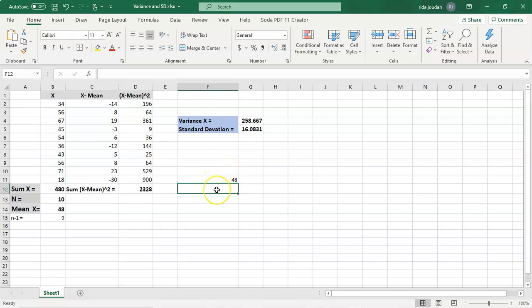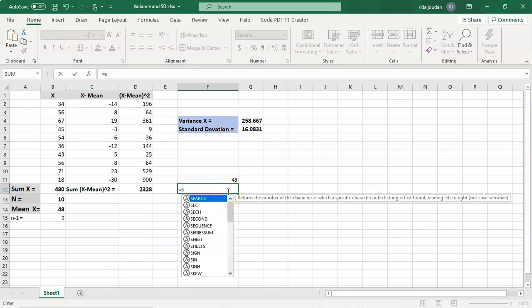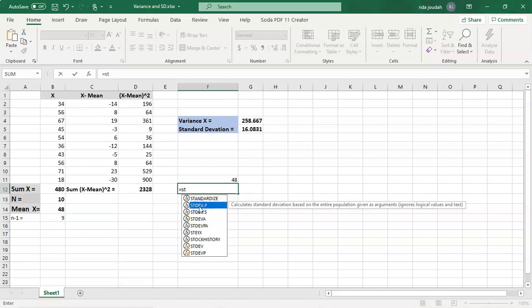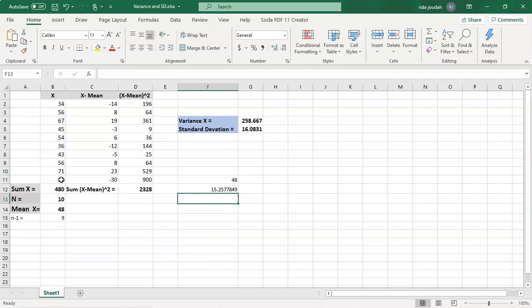Let's say you want to find the standard deviation for a population. Click here, type equal, type S, T, and you got two options, .P for population and .S for sample. If you want to find for population, select the first one and go again and select all the data. Click enter, and here we go. We have here the standard deviation for the population.